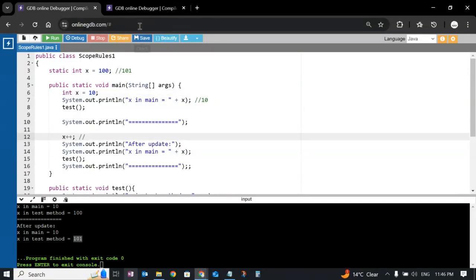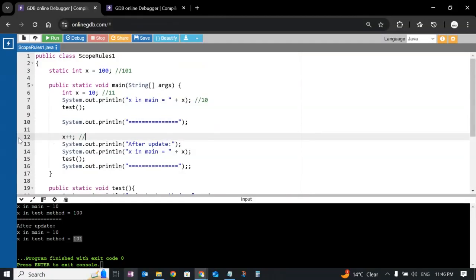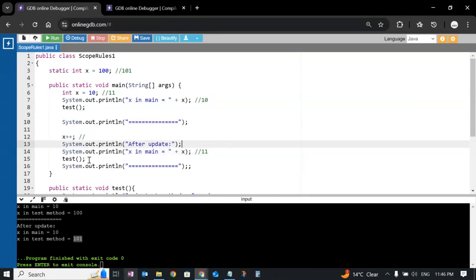So that means x locally is going to be equal to 11 at this particular stage. Now I want to say that after the update, what's going to be the value for x? Of course, now it's going to be 11. And now when I call the test, the global variable is still 100.